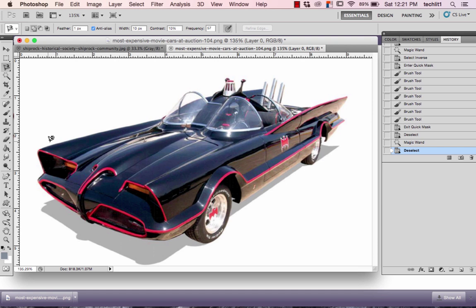And I'm going to click to start. And I am not clicking anymore. I'm just dragging and letting the tool detect the edges for me. And you'll notice it wasn't perfect there. That's okay because we're going to come back with quick mask and refine that edge.